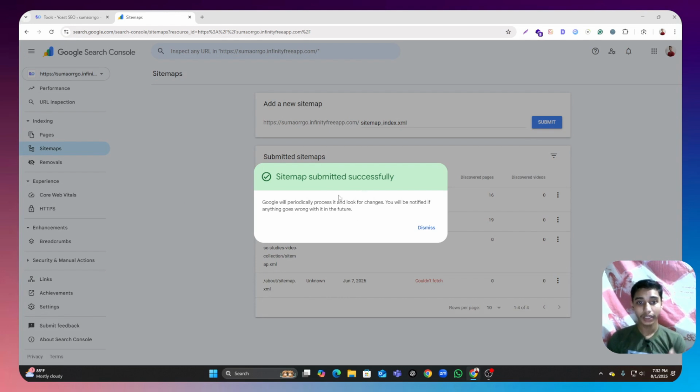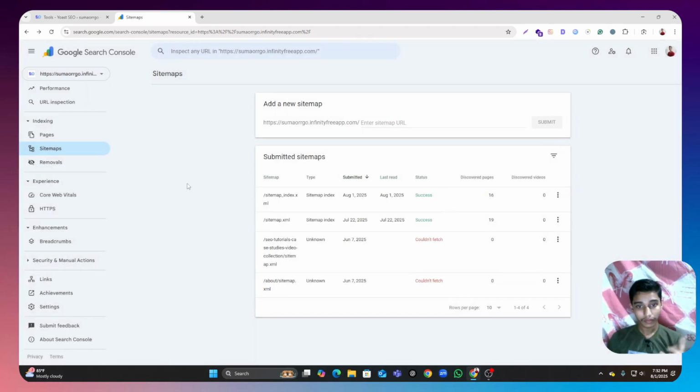I hope you can understand. After two or three days your sitemap will be automatically indexed, and then you can see your sitemap on your website.